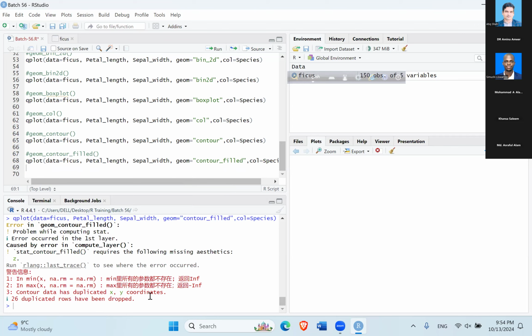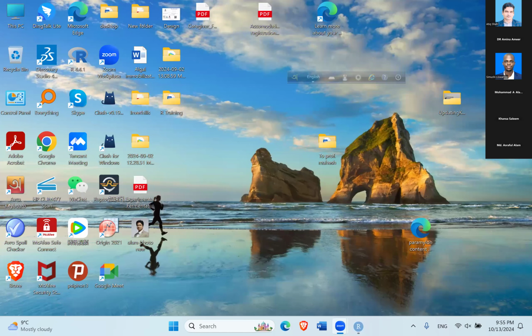Now you need to try all these plots one by one. The plot which you have created, great. Copy this plot and share it within the group. If a plot shows you errors like this, don't worry. You just ignore this plot and move to the next plot.